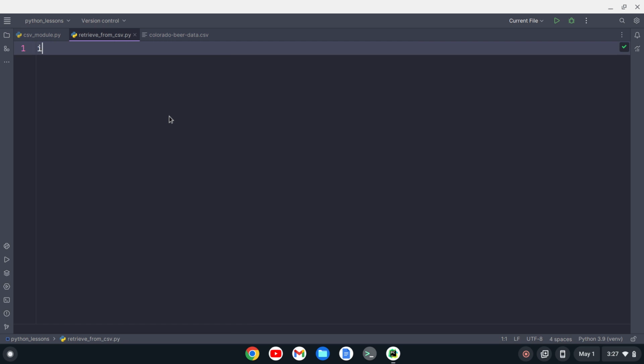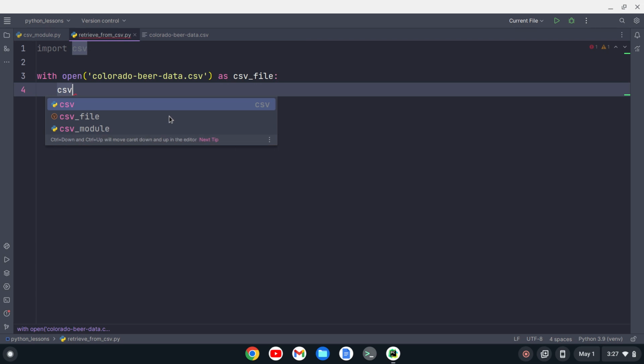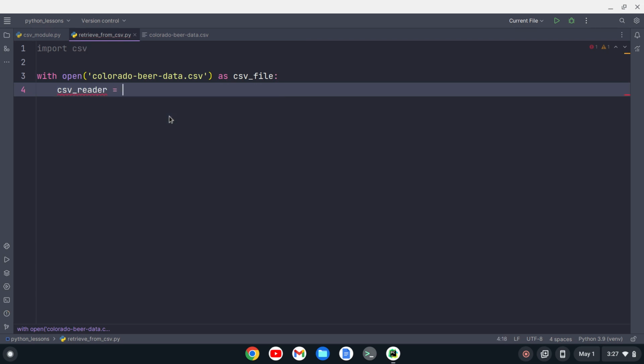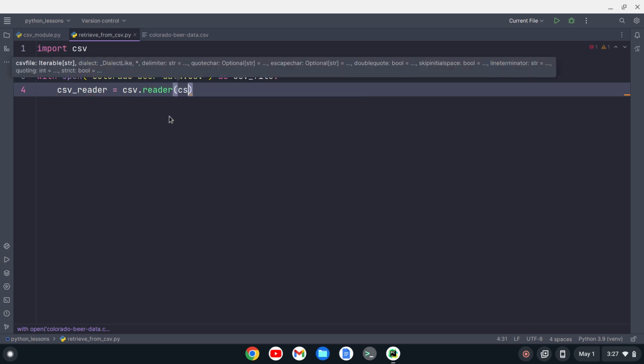And what we're going to do is start off by importing CSV, okay? And then we're going to go down and say with open, and let's read from the file we just created. So let's read from Colorado beerdata.csv, and we'll say as, and we're going to create a variable, we can call it what we want, but let's call it CSV_file. And we'll create a variable called CSV reader equals CSV dot, and we'll use this method reader, okay? And then we'll pass in the CSV file, and delimiter. There we go. Man, my spelling is not great.